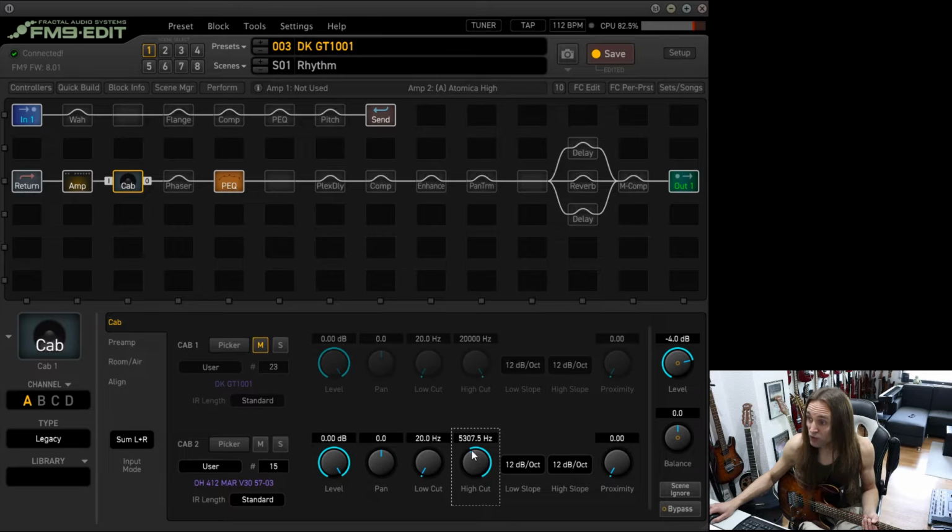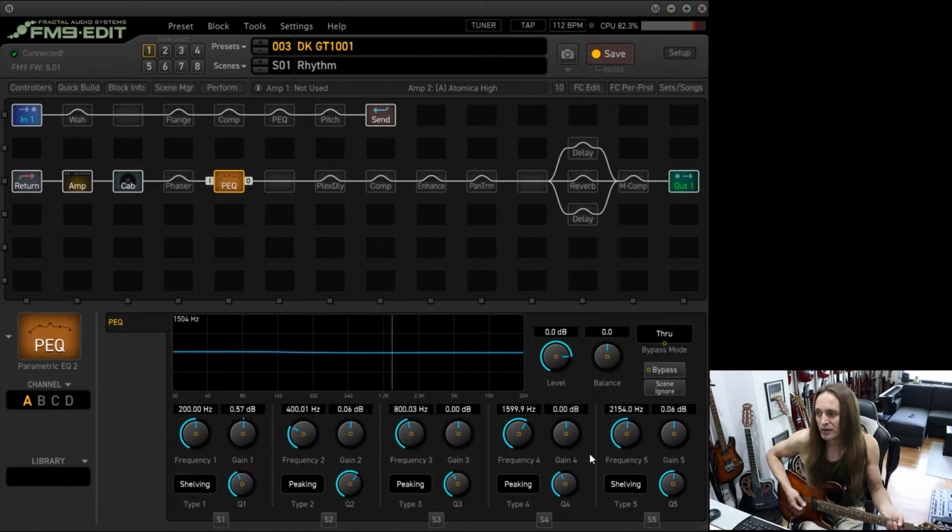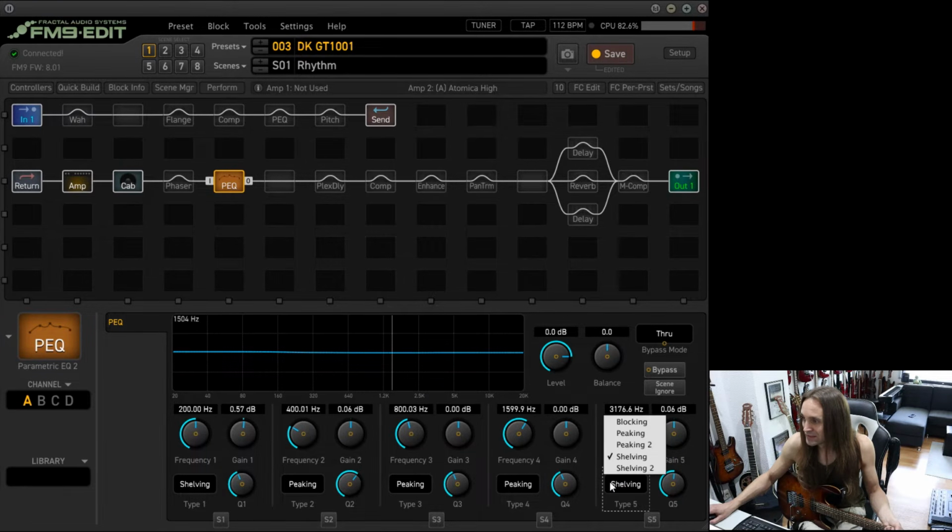But maybe you don't want to reduce everything here because it sounds maybe too dull. And let's say there are some frequencies, of course, which you want to dial out, but not everything. For example, if you want to leave the 8K in there. So what you can do is you can look for the frequencies which are really annoying. And let's use a peaking filter here.